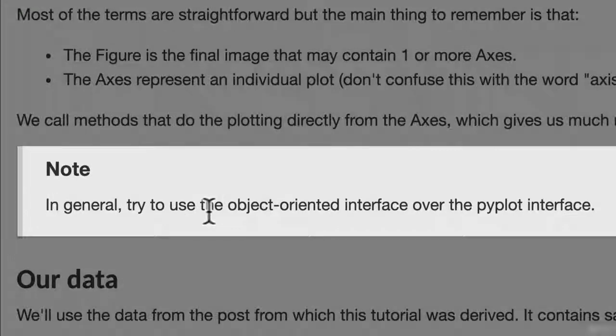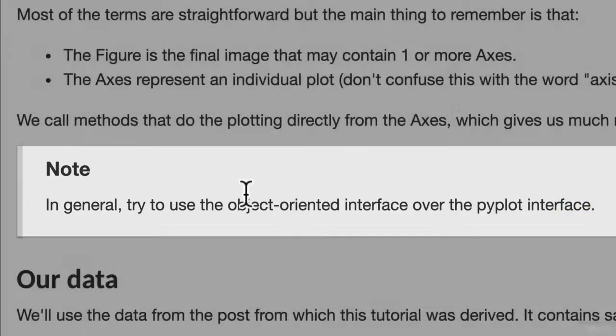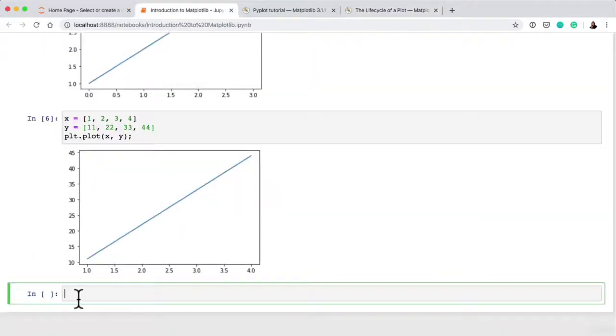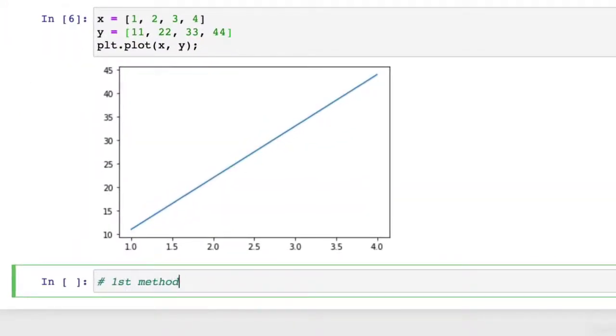In general, try to use the object-oriented interface over the PyPlot interface. Okay, so if the documentation is saying these two things in bold notes, we might listen to it, all right? Because the people who write this documentation, they really know what they're doing. So let's see. This is the first method.